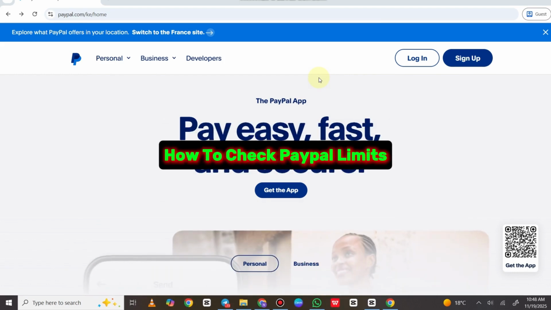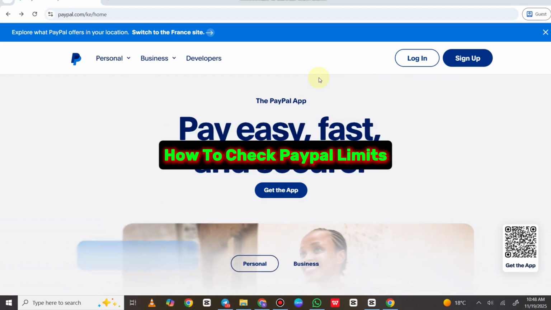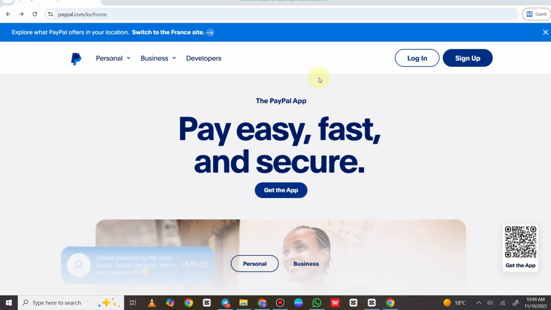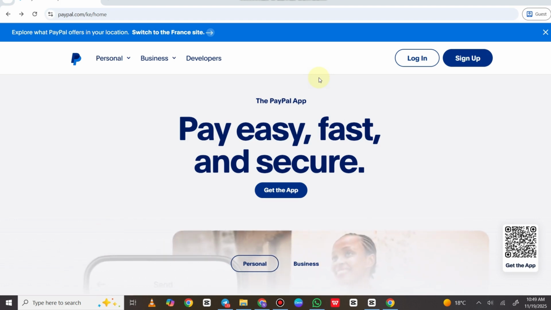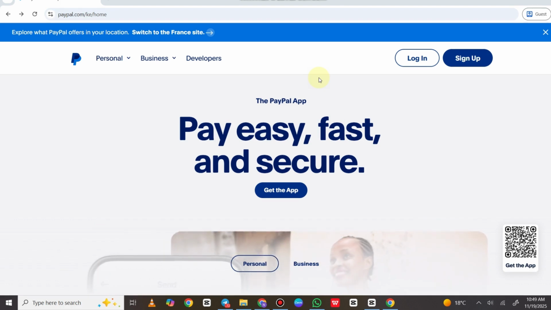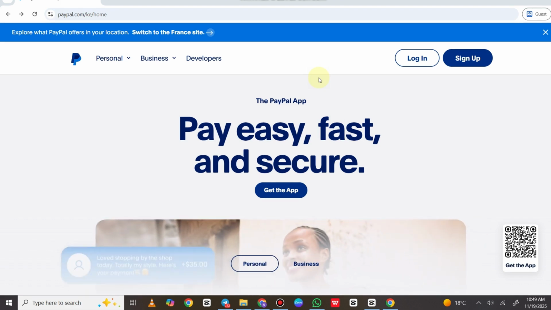Let's get started. Now, managing your PayPal account efficiently is crucial, especially if you're a frequent user. Whether you're running a business, shopping online, or sending money to loved ones, knowing your account limits helps you plan better and avoid any unexpected interruptions. So, let's dive right in.